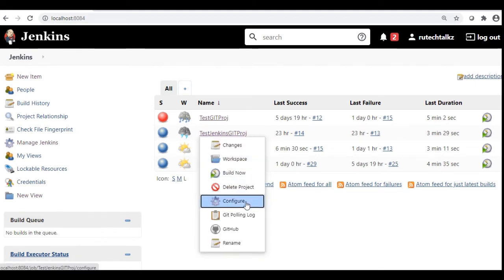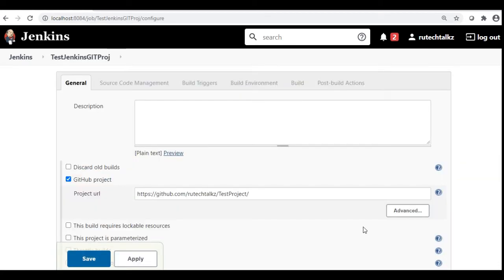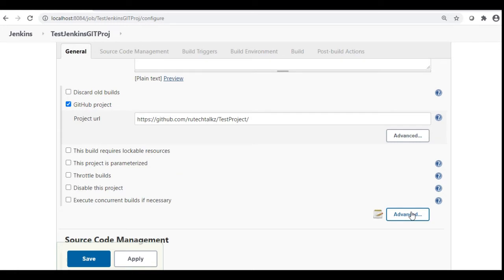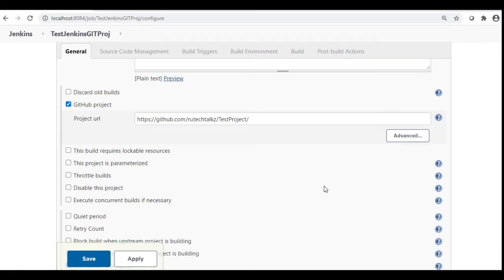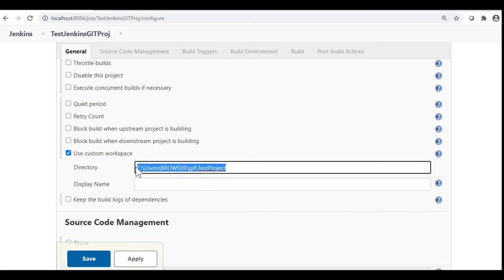So I will go to this project configuration, and in the configuration of this GitHub project, I will click on the advanced button in the general tab, and in the use custom workspace, I will give the Git directory path of my local machine to this workspace wherein my Git project has been configured.